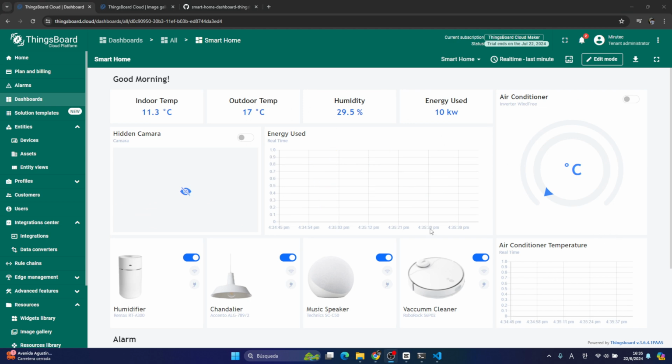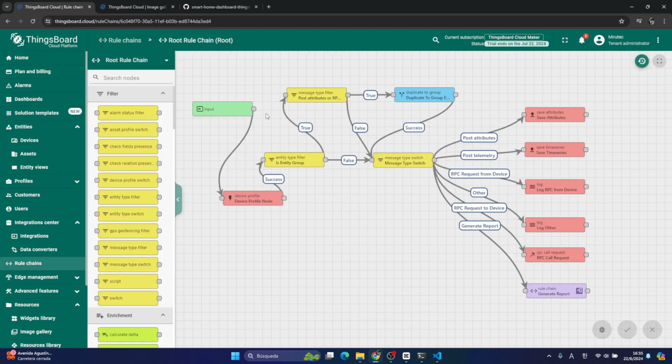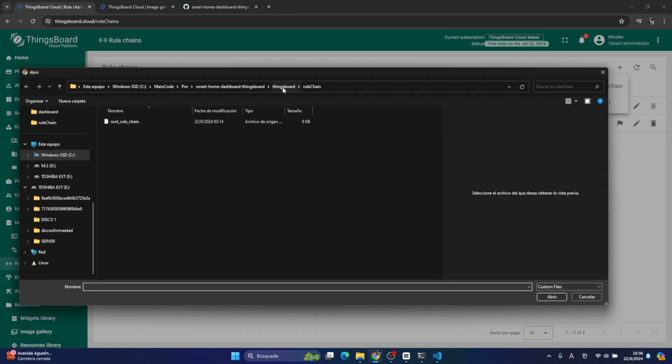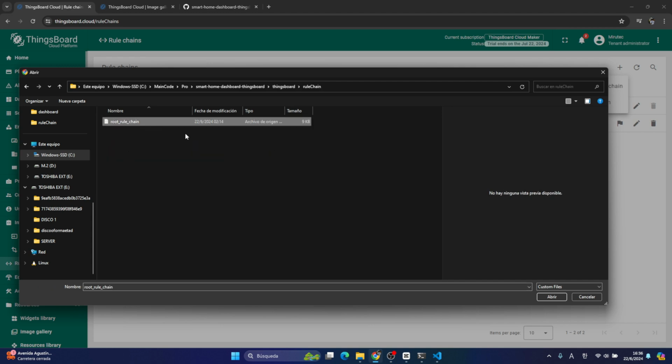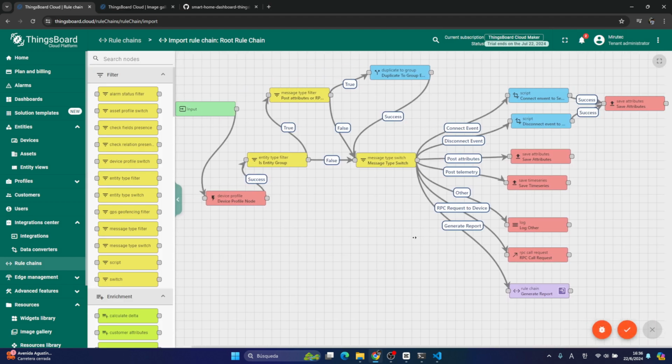All right, so we should go to rule chains, and if you open the first rule chain, you will find it is the default rule chain, but we need the connect event and disconnect event in order to obtain that information. So let me return here and add a new rule chain. Go to our repository. In the rule chain folder, you will find a JSON file. So import it here, and here we go. We have two events.